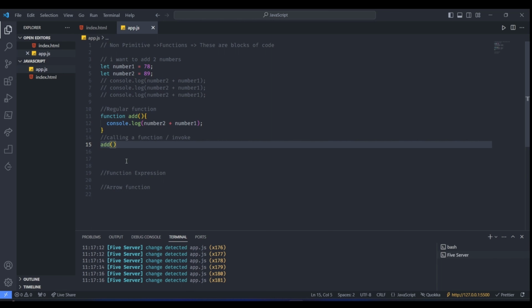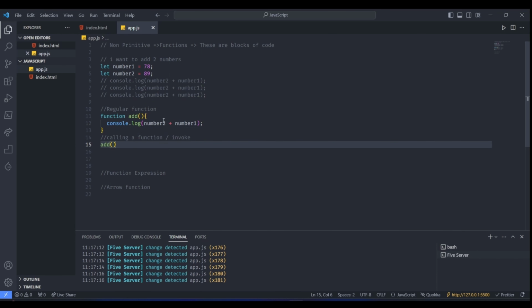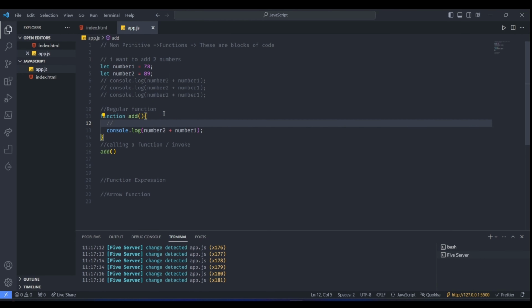Now try to understand that function is a keyword that is used. You cannot replace this with anything else. Then comes the name of the function, an appropriate name, so that fellow developers can understand. Inside that, you are going to write this. From the opening curly brace till the closing curly brace, this is called a block of code. Whatever you write, whatever gibberish you write, this is nothing but the block.